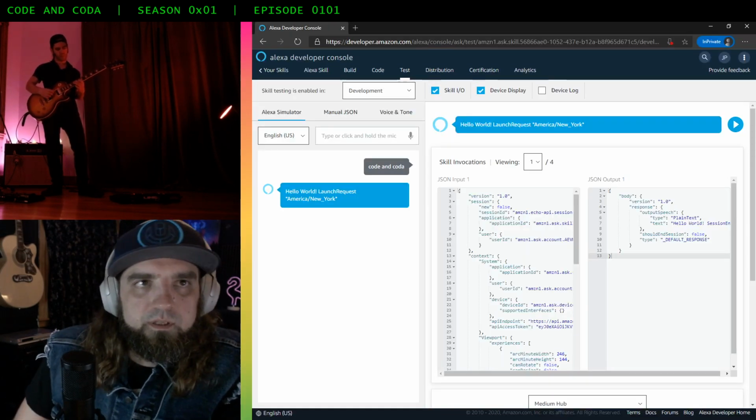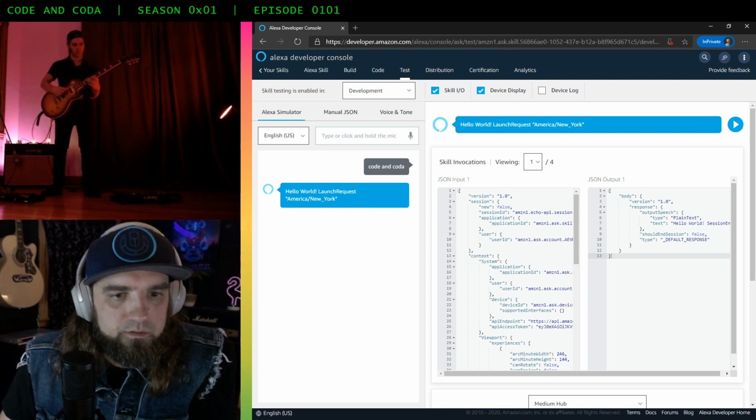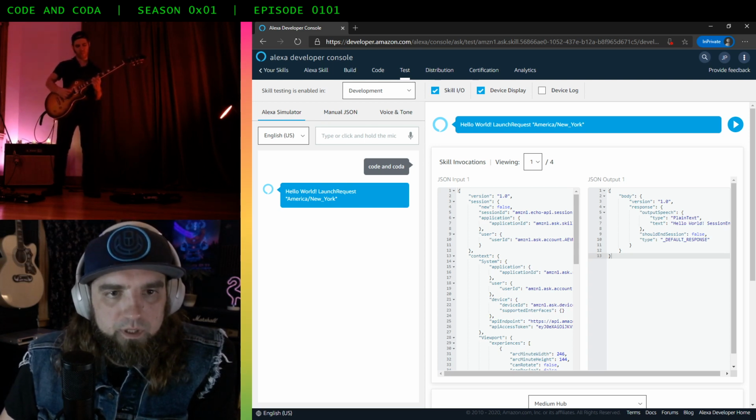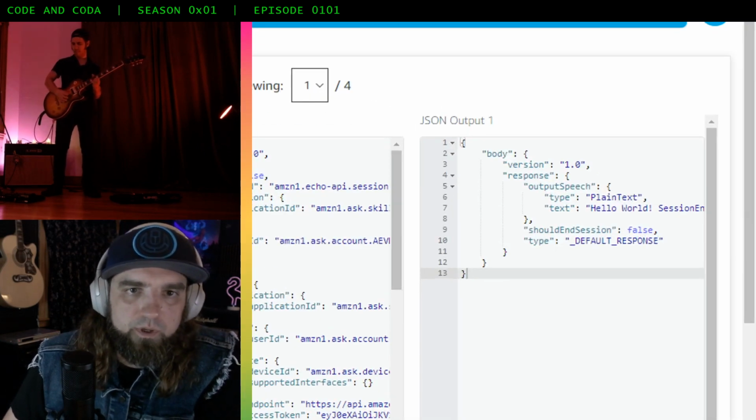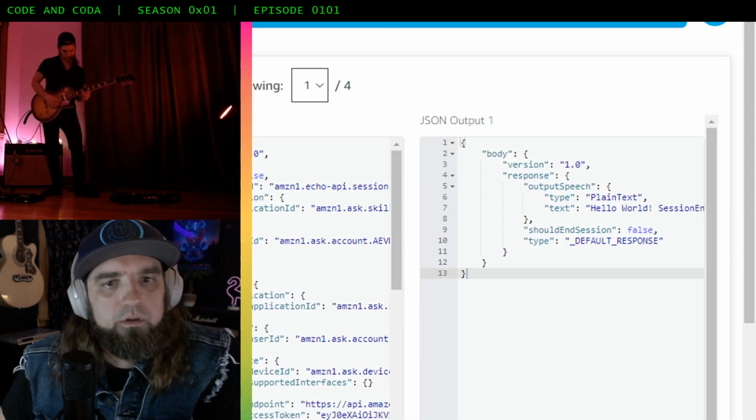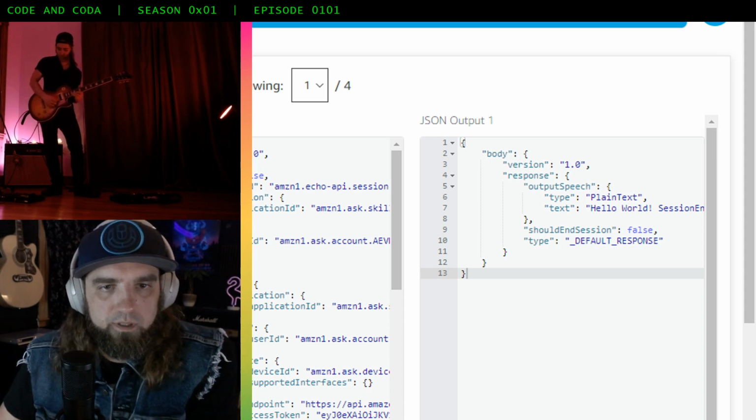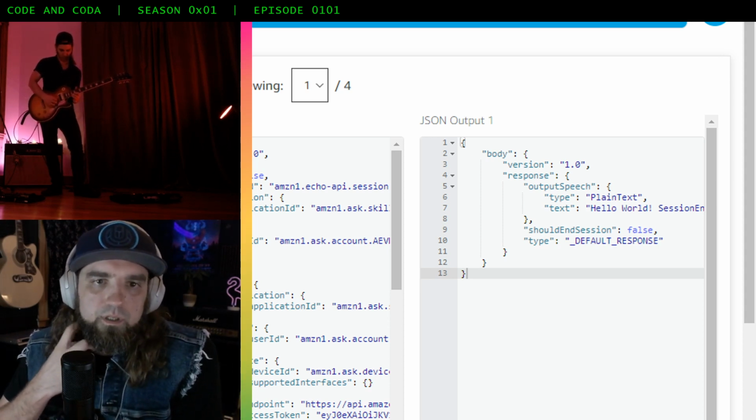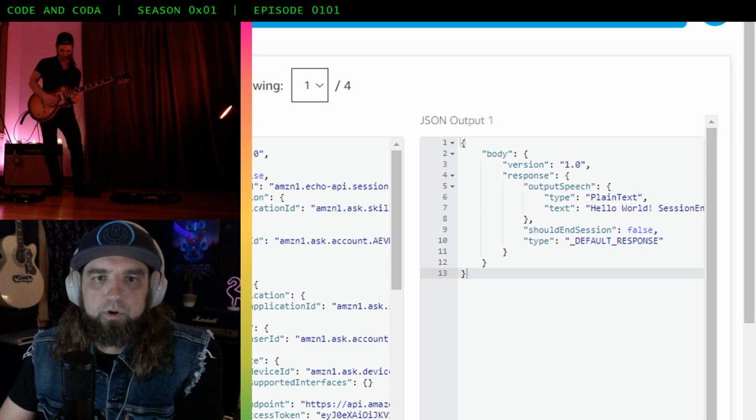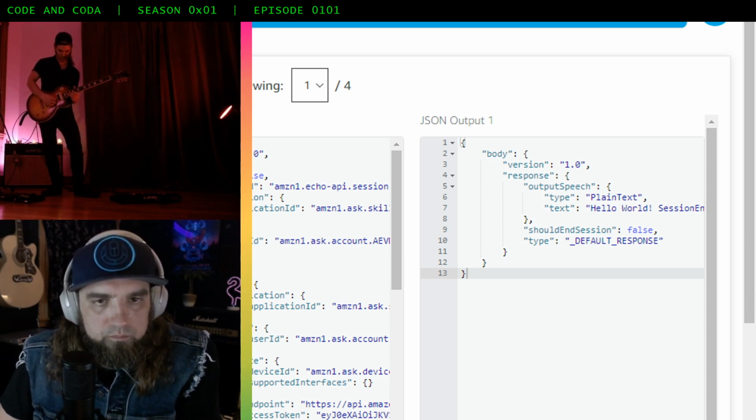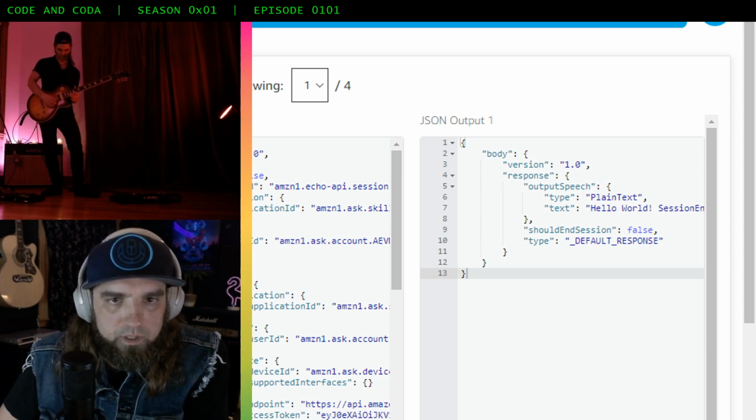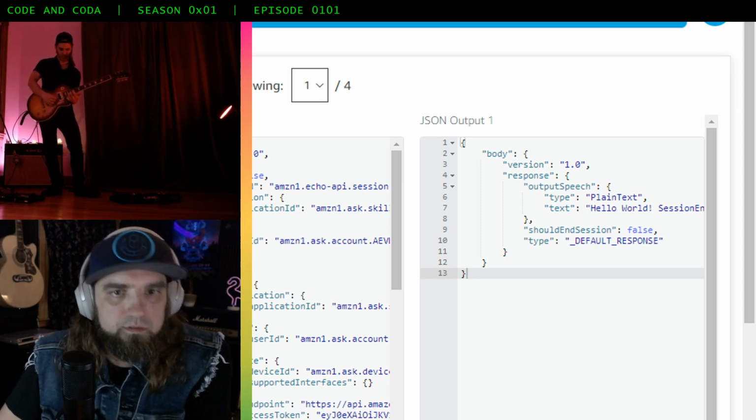And what do we need this object to look like? What should it contain? Well, if we go back to our testing console on the Amazon dashboard, here is what the response object looks like. Now you can ignore the body wrapper there. What we're concerned with, at a minimum, is the version and response properties.